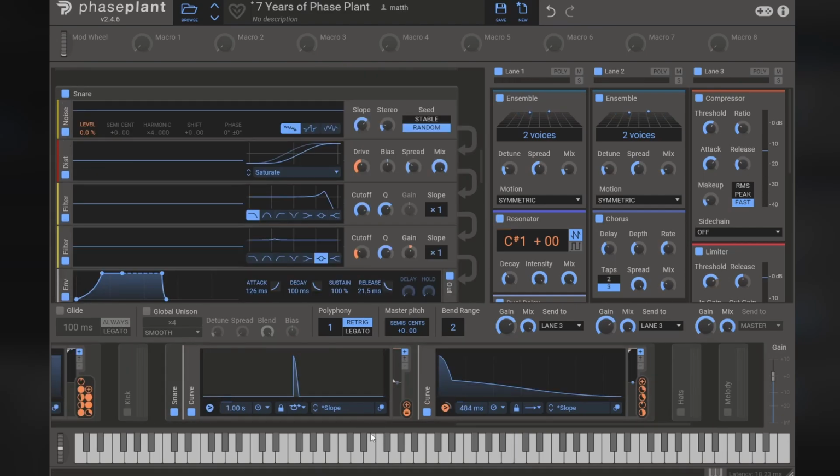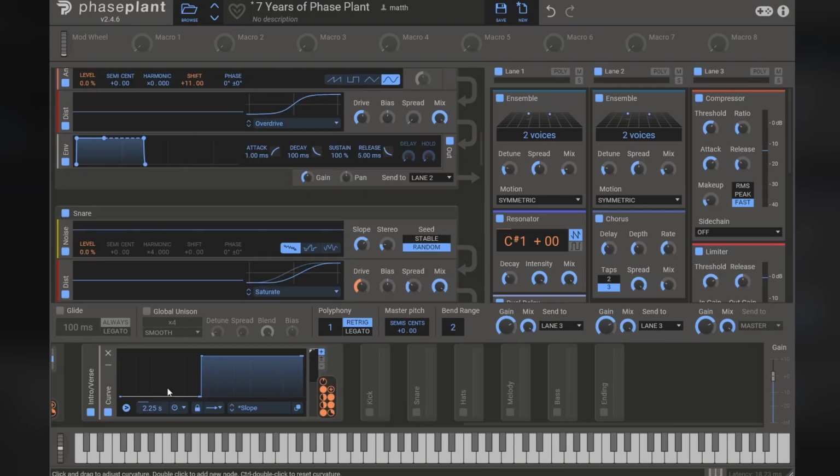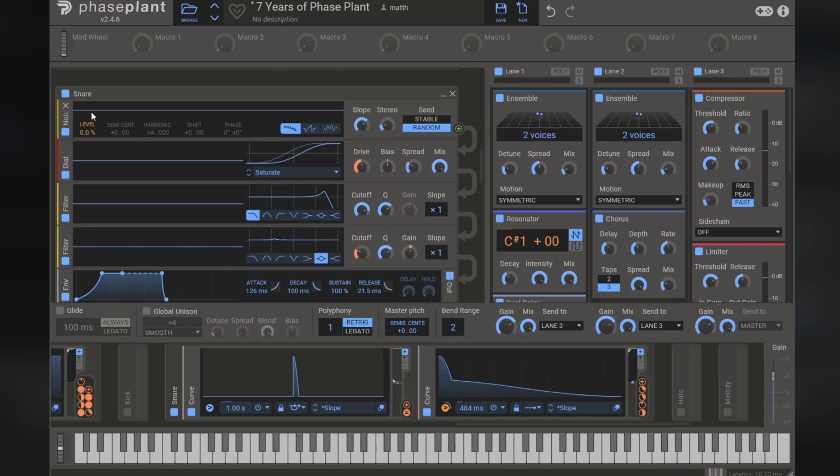I've made 2 envelopes for the snare. The one on the right is its main volume envelope, and this one on the left is just used to trigger the other envelope at the correct time. So as before, we've got this one on sustain mode, and just like with the kick, we've got this other curve to modulate when it's muted or unmuted. For the sound itself, it's largely just noise, with a bit of distortion and a bit of filtering.